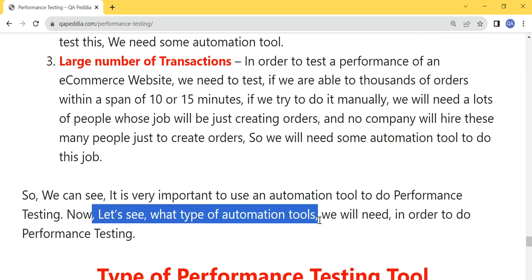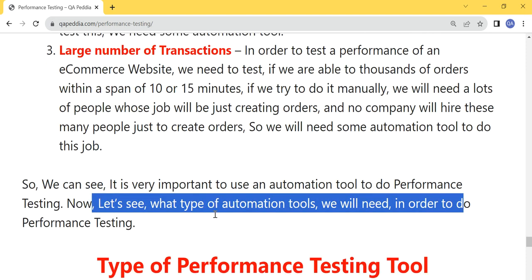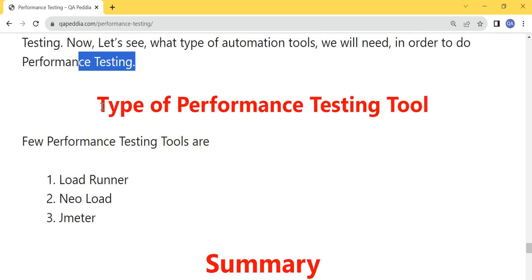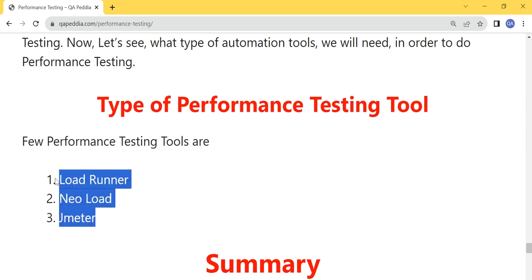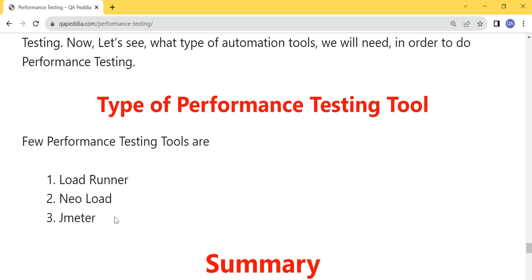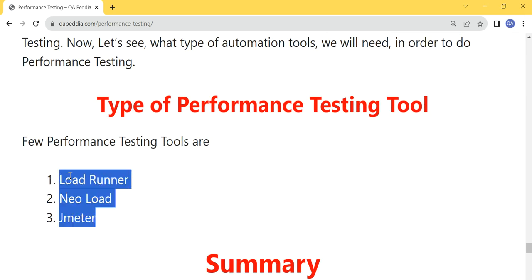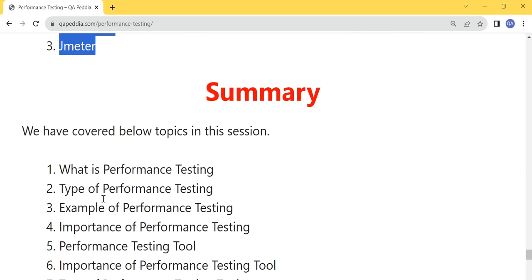Now let's see what types of automation tools we will need in order to do performance testing. So types of performance testing tools are LoadRunner, NeoLoad, JMeter, and apart from that there are many other performance testing tools, but these are the famous ones. So I'm discussing only these three. I'm just telling that these three are the famous performance testing tools.